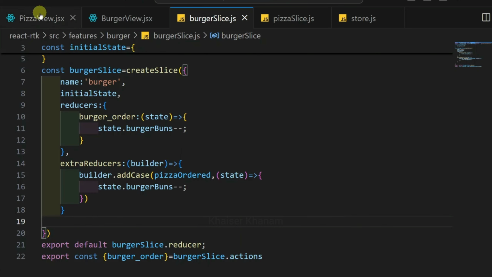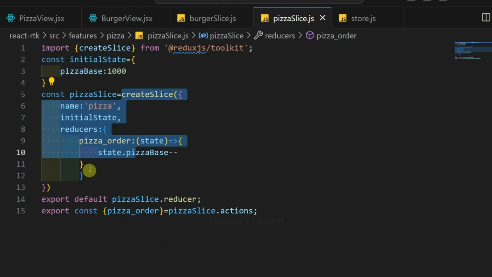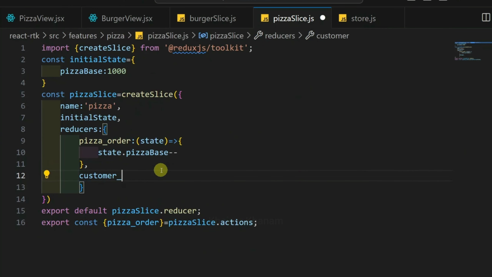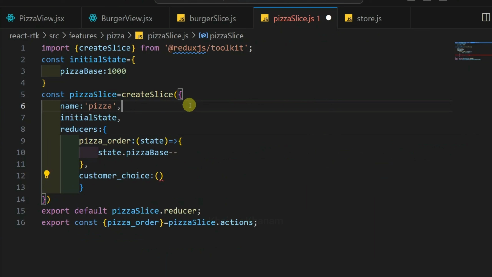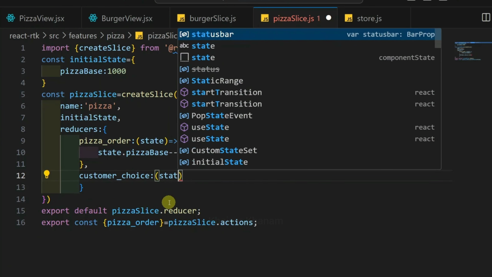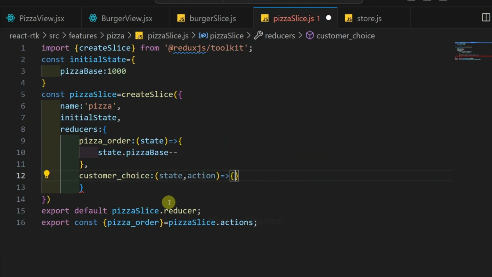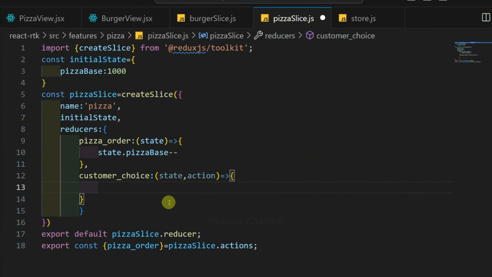So let's get started. First, I will come inside this pizza slice, and below that, I'm just going to create another action creator. Below this, I will be creating another action creator, customer choice. In this way, you can add multiple action creators inside the reducer. Now here, I will be passing both state and action. I will just open this arrow function.